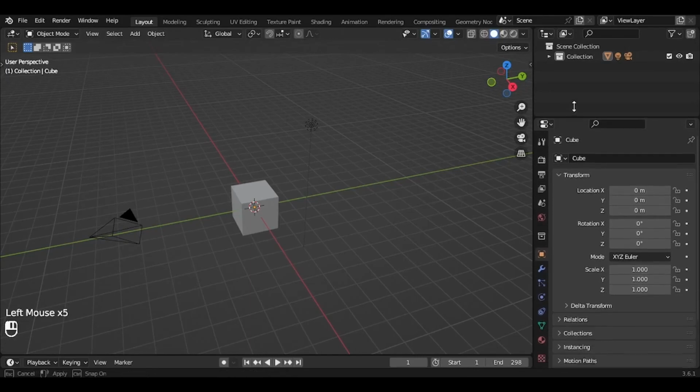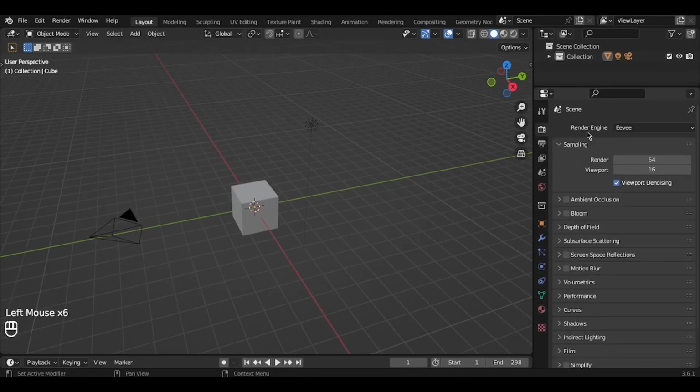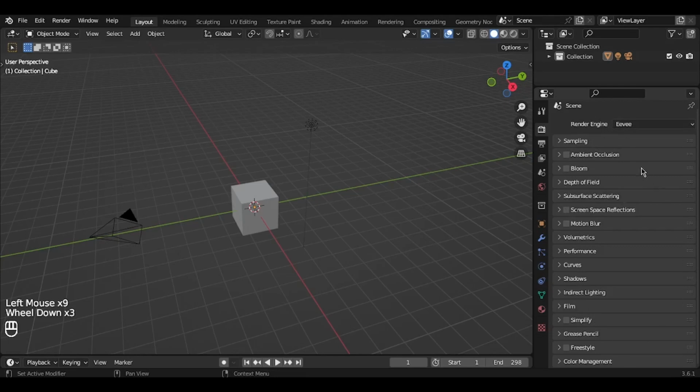This little part here is probably one of the most confusing ones. This top one is the render, where we can choose the render engines, which are Eevee, Workbench, and Cycles. And all of these other settings are settings that we can change to improve the final render. I'm not going to be going into this. I'm going to be going into this in the final video, which is going to be a bonus. So let's just keep going.